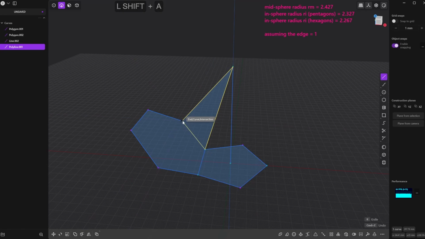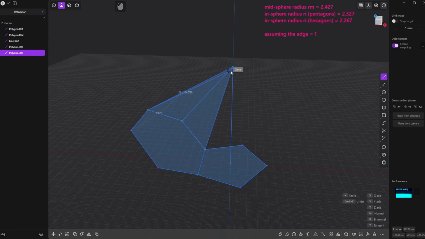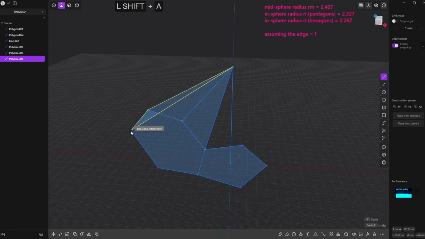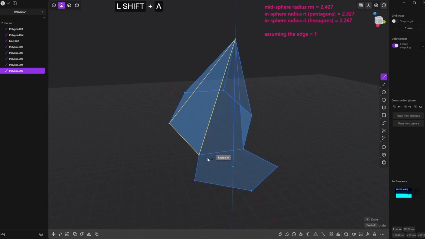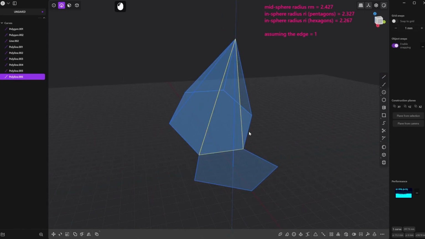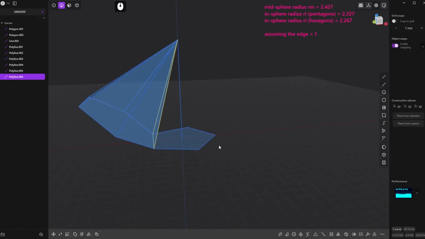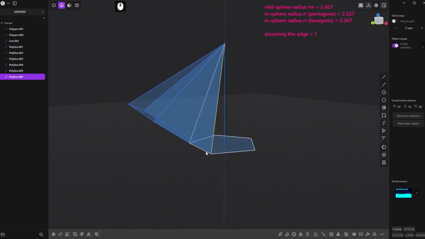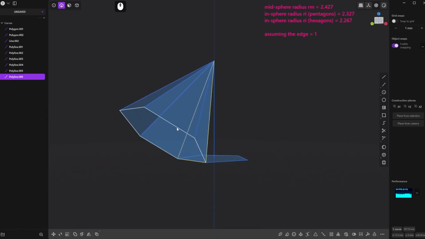So the idea is basically just to make sure that we are connecting all the edges of the hexagon with the center of the sphere. Now let's patch these new elements to start forming the solid.